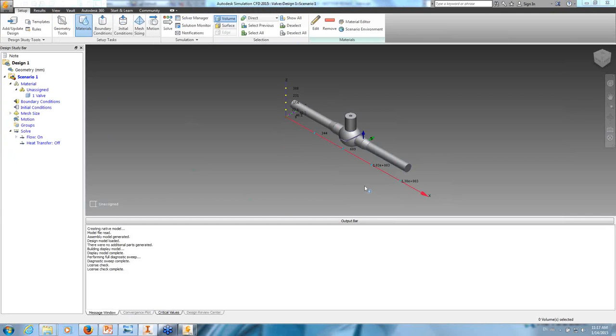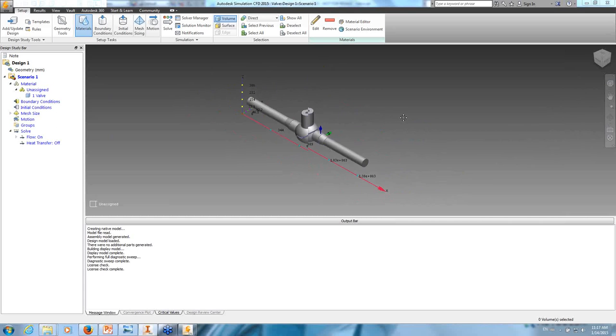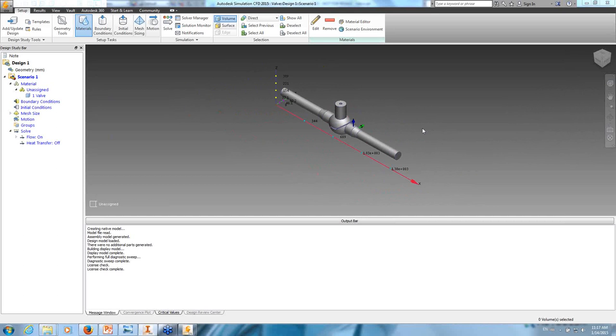And here it is. If you're familiar with how Inventor works as far as rotating and panning, Simulation CFD is set up the same. If you click on the mouse button and drag it, it's going to pan the model. If you hold down the Shift key, click on the mouse wheel, and that will rotate your model and so on, and you have the view cube.